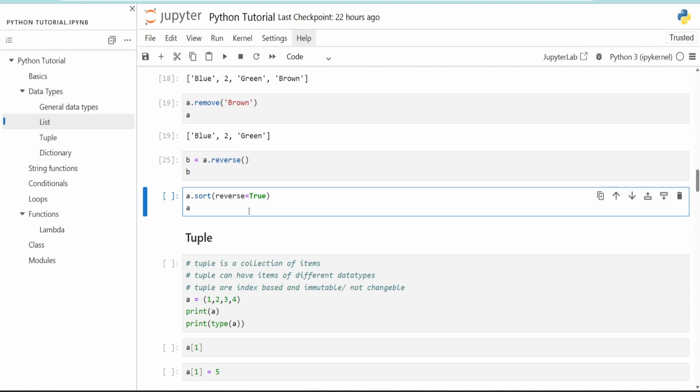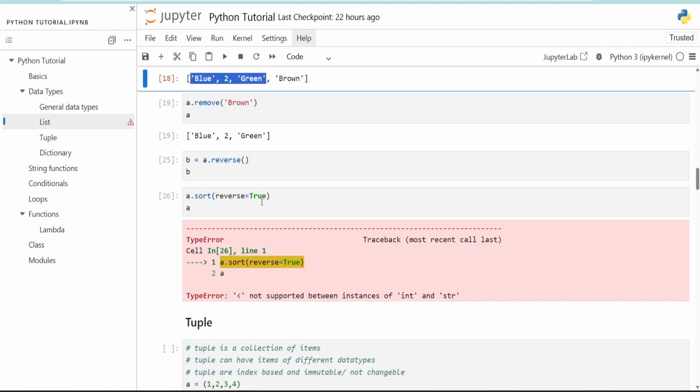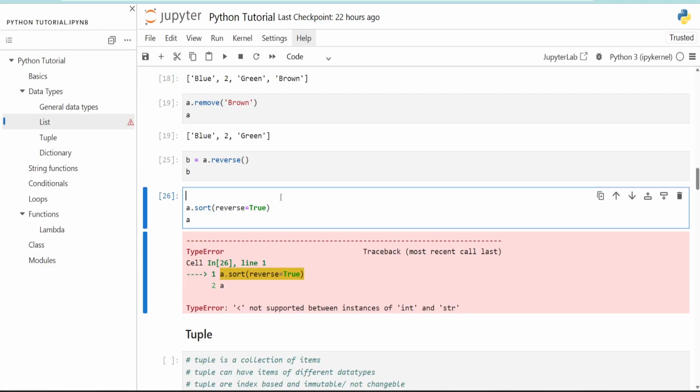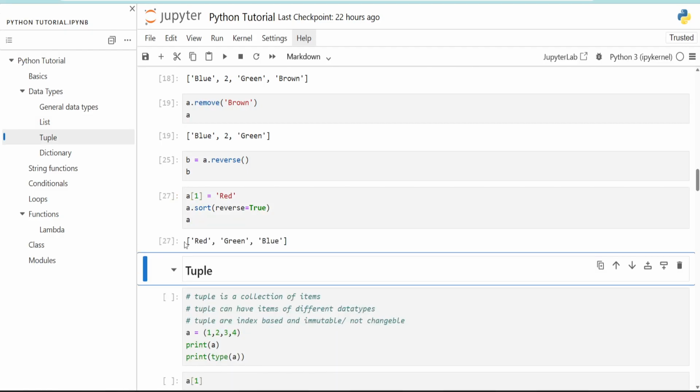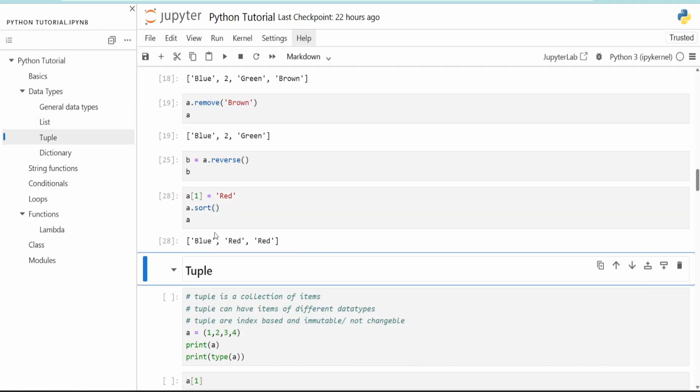And we can sort as well. We can sort them. So it said it's not supported between int and string. If you remember, I have a list with numbers and strings, so it is not letting me do that. What I will do is just update the value of the first item from 2 to be red. Now this will actually sort in reverse order, in descending order basically. But if I don't want it in descending order, if I want it in ascending order, I can just use sort straight away. That will do it in ascending order.